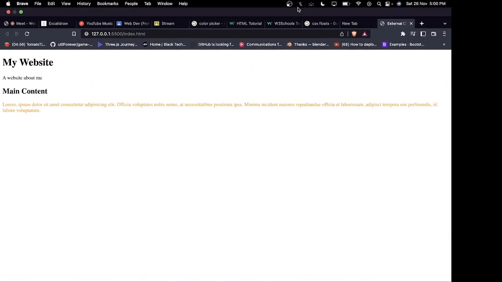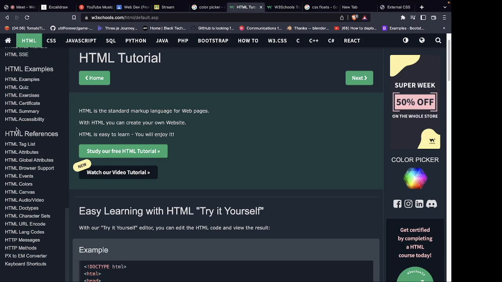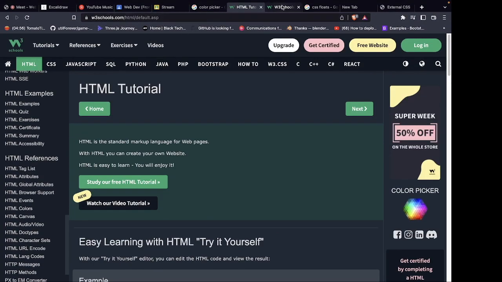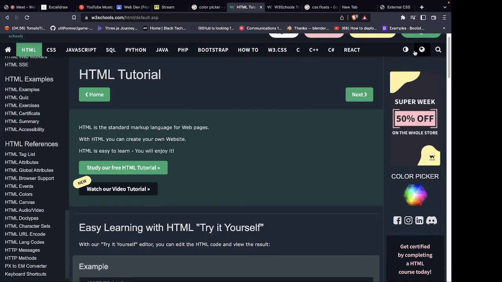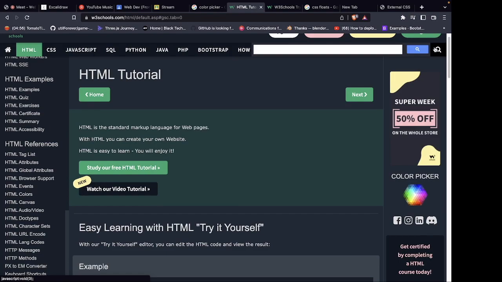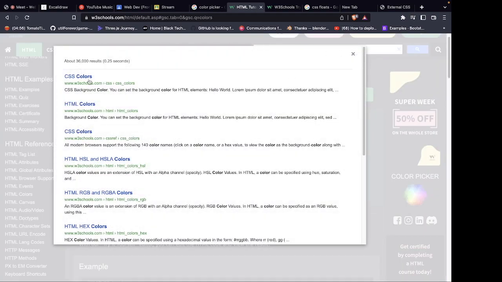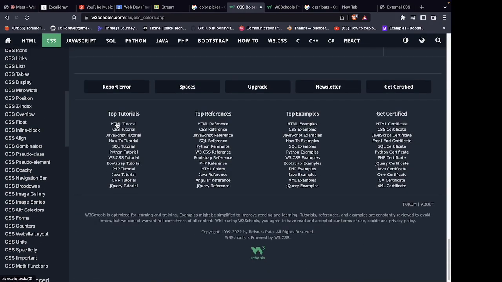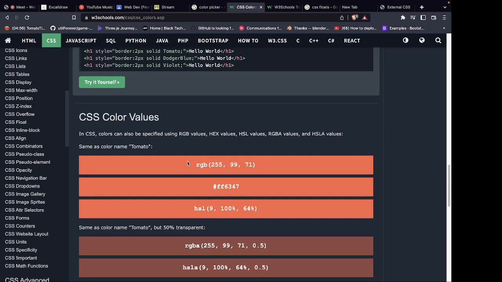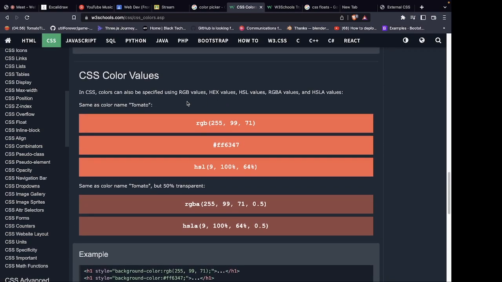Sorry. Okay, so let's look at colors now. Let me just bring something up. Alright, so yeah. So CSS color values, right?